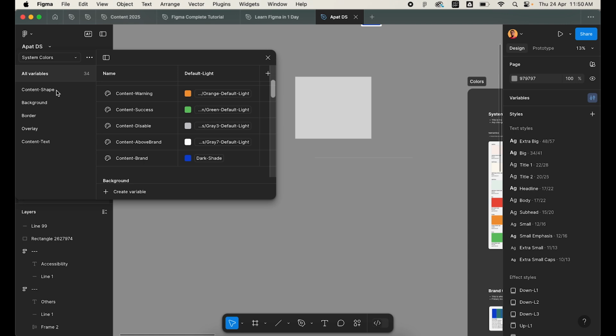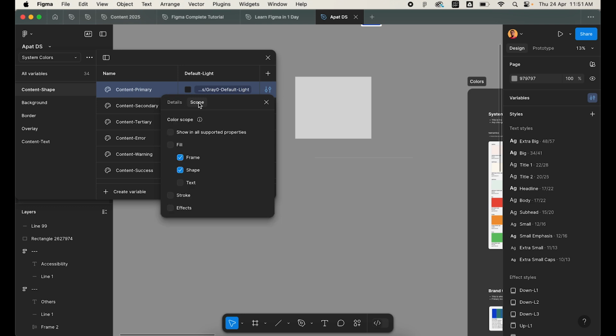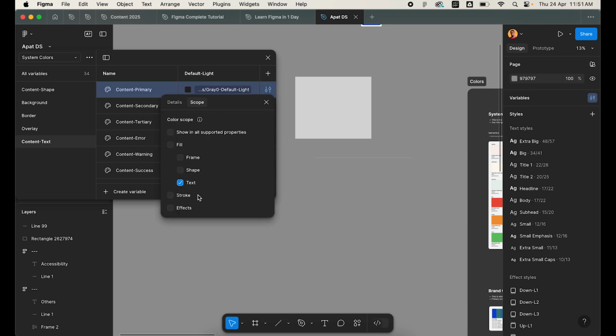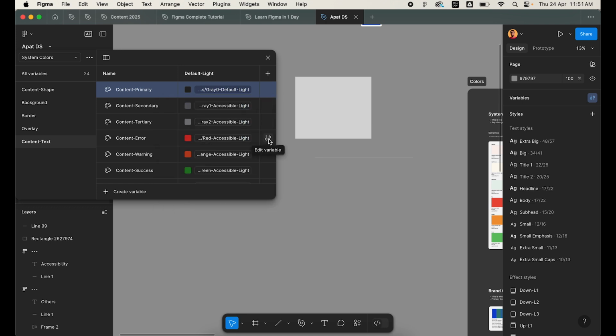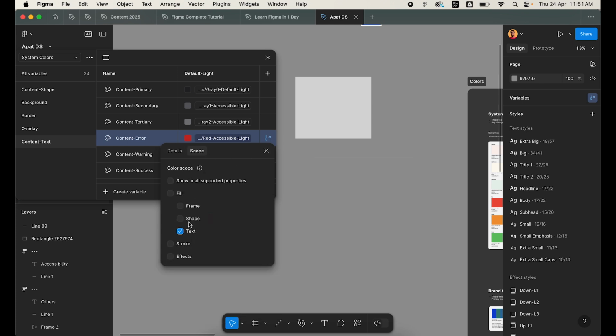Well, you see here content shape. So if I go here and click and go to scope, there I have said that only show if it is a frame or a shape. Similarly, if I go to content text, then you see here I've made sure that the scope is it only shows for text, and it does not come up in other areas. So same goes for red. I have said that this particular shade of red, or this variable or this token, will only come up when text is selected, as a choice.